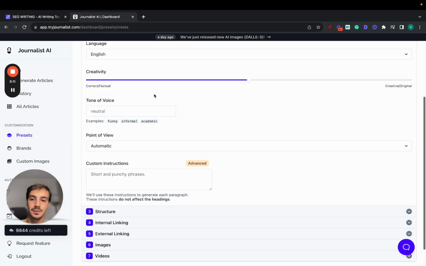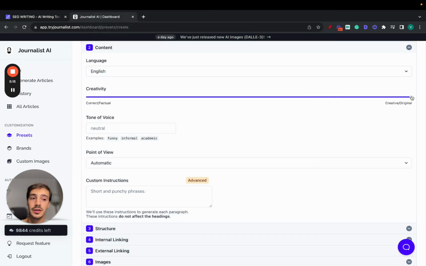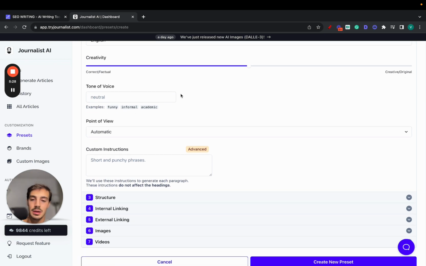Then content. You can choose again the language, right? Over 150 different languages. Then you can choose the creativity levels. You want the content to be more creative or original, or maybe more correct or factual, right? Also, you can change the tone of voice. You can put it as neutral, funny, informal, academic, whatever you want, right? You can change this up. You can test this around. Then the point of view, you can also change the point of view, which is pretty powerful.